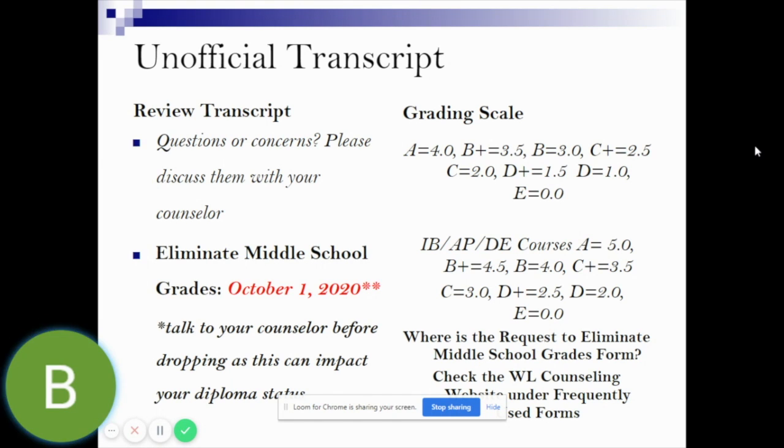We have a 4.0 grading scale. And AP and IB and dual enrollment courses have an additional quality point calculated into your GPA. So an A is a 4.0, but if you take an AP, IB, or dual enrollment course, an A would be a 5.0, and it goes from there. So keep in mind that grading scale to the right of the screen.